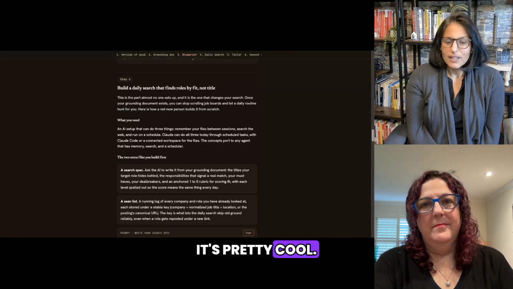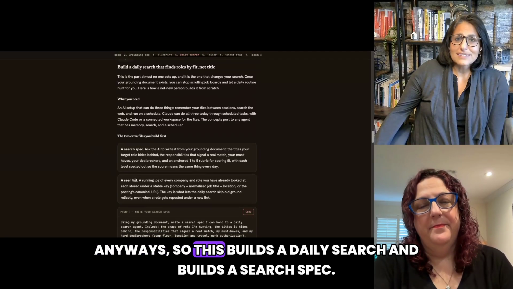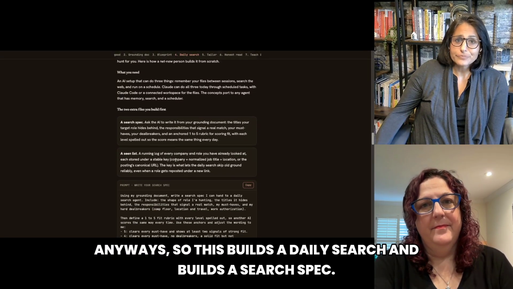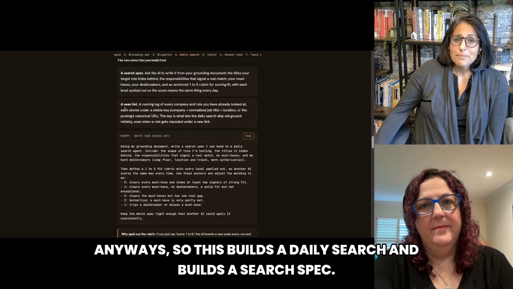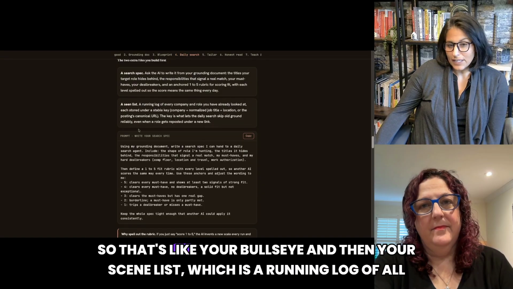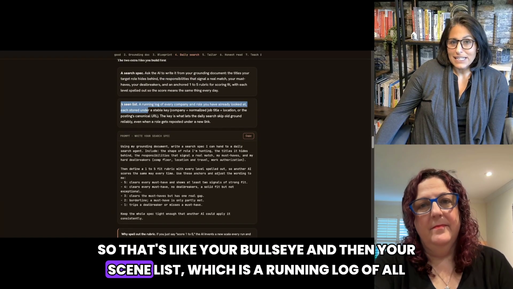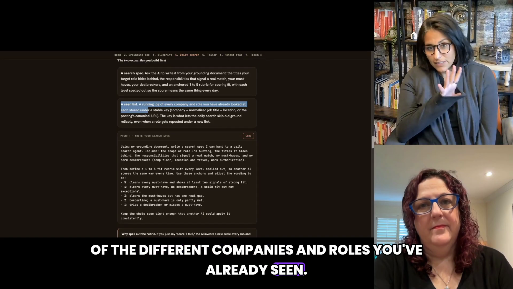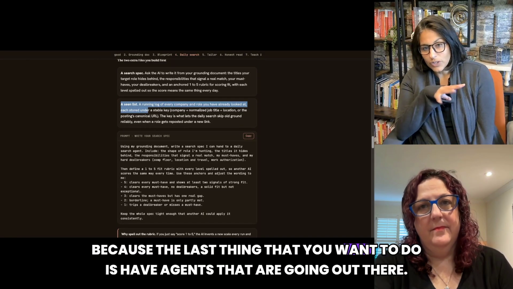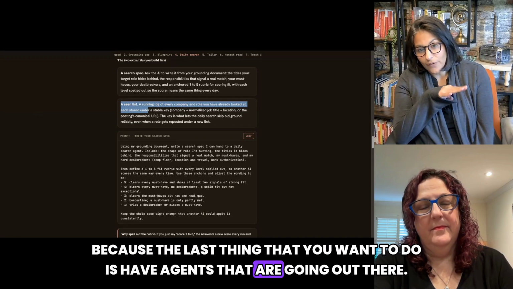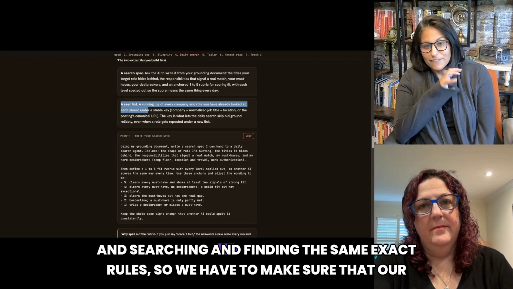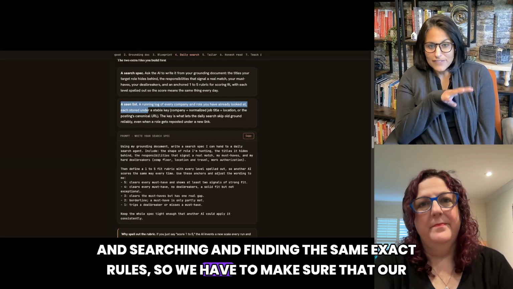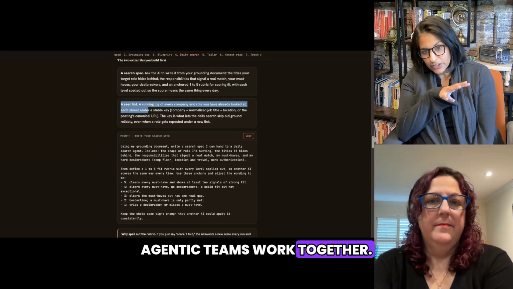It's pretty cool. Anyways, this builds a daily search and builds a search spec. That's like your bullseye, and then your seen list, which is a running log of all of the different companies and roles you've already seen. Because the last thing that you want is agents going out there and searching and finding the same exact roles. So we have to make sure that our agentic teams work together.